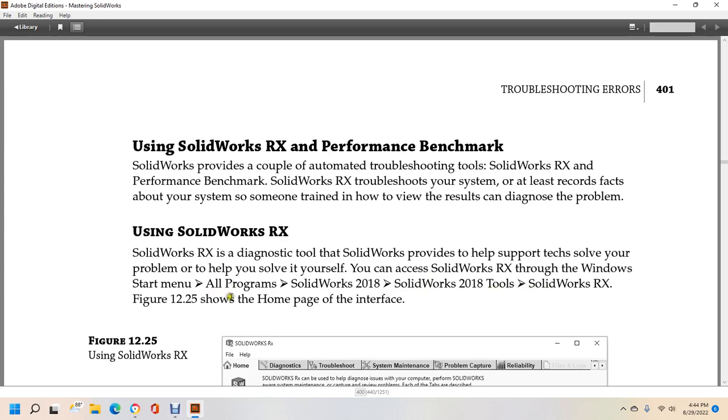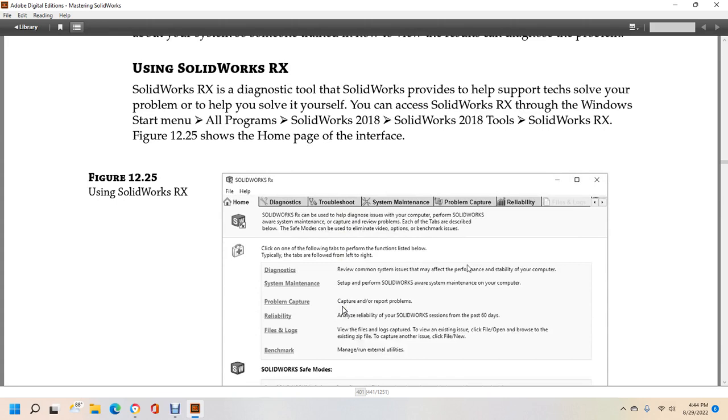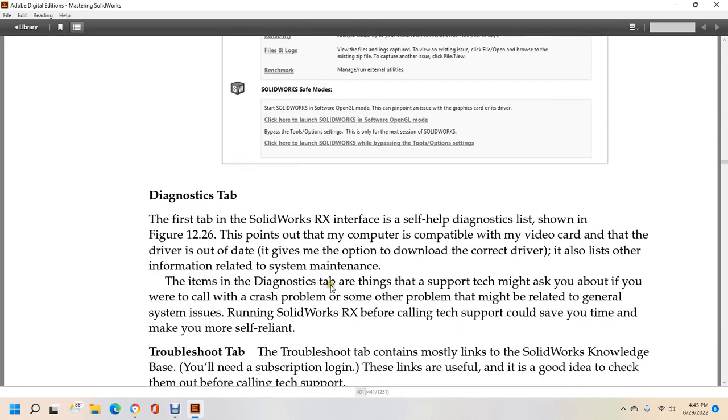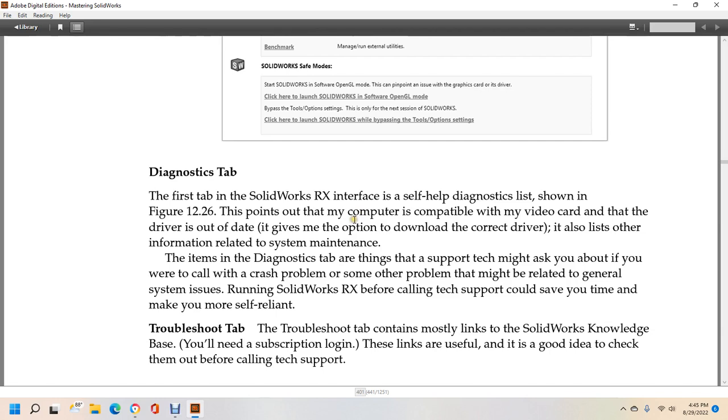SolidWorks RX, shown in figure 12-25, shows the home page of the interface. It shows the tabs Home, Diagnostic, Troubleshooting, System Maintenance, and Problem Capture, and it comes with a Safe Mode and a Diagnostics Mode. The Diagnostic tab of the SolidWorks RX interface is a self-help diagnostic tool, shown in figure 12-26. This points out that my computer has a compatibility issue with my video card driver, which is out of date. It gives me the option to download the correct driver. It also lists other information related to system maintenance items.